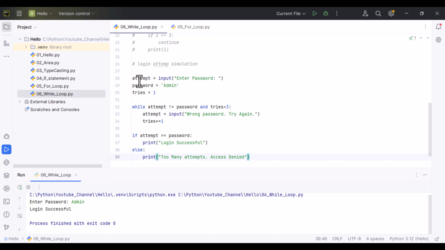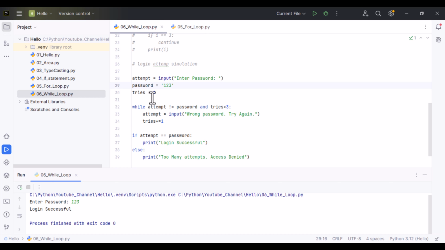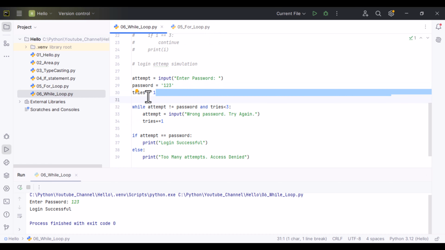How does it work? At first we say attempt equals input, enter password. So this input function here will ask the user to enter the password, and after this we specified the password, which is admin. We can actually give any password like 123. Now if I say 123, it will say login successful. Then at first we give only 1 try to the user.